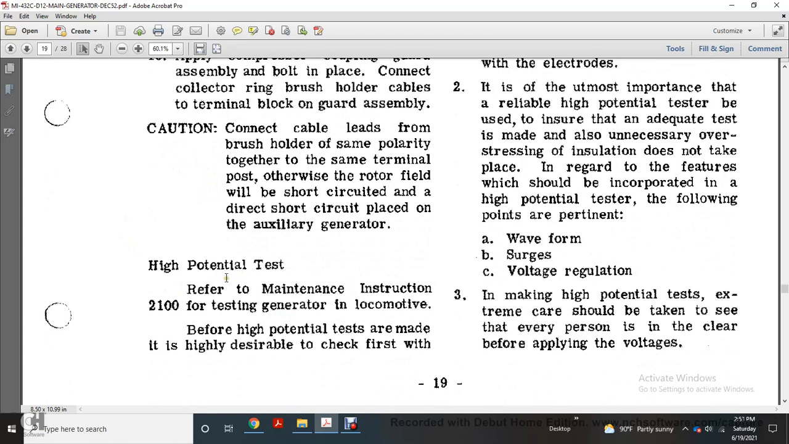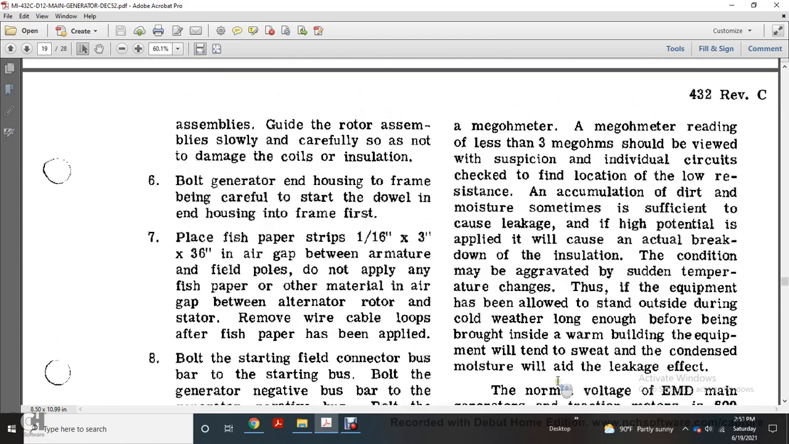High potential test, the preferred maintenance instruction 2100. Testing generator locomotive before the high potential test, it may be desirable to check first with the megohmmeter. A mega ohm meter reading of less than 3 megohms should be reviewed with the individual circuit check. Find the location of low resistance; the accumulation of dirt with moisture is sometimes sufficient cause of the leakage and the high potential.